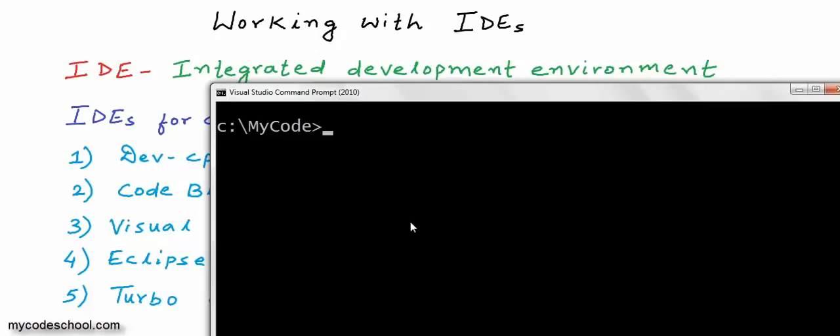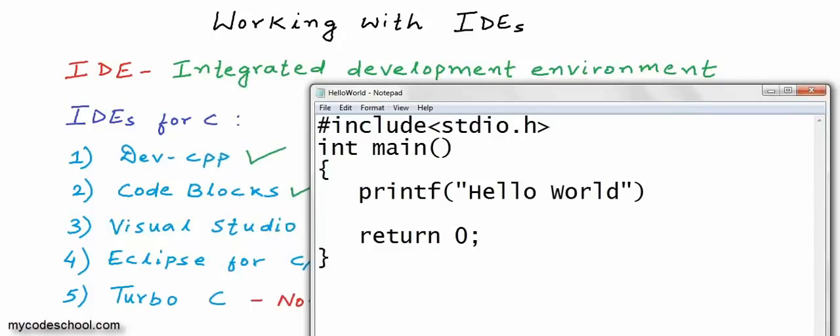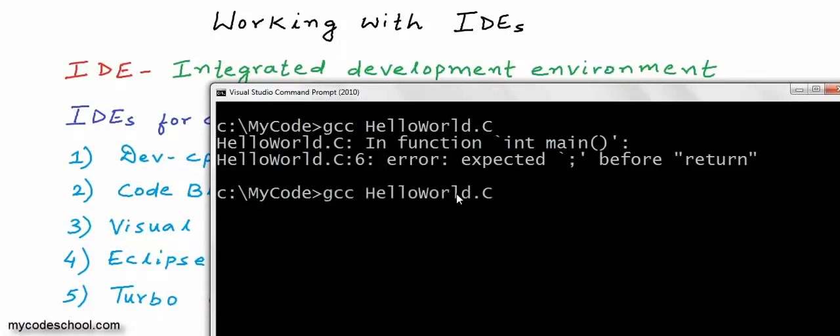And now let's compile this file using GCC. To compile, we would give GCC space the C source file name. Now, as you can see, I'm getting some error message here. It's saying that in function int main at line 6, a semicolon is expected. If I fix this error, put a semicolon at the end of this printf statement, save the file, and then compile again, there is no error. If there is a compilation error, no fresh executable file will be created. If compilation passes, an executable file named a.exe will be created afresh.